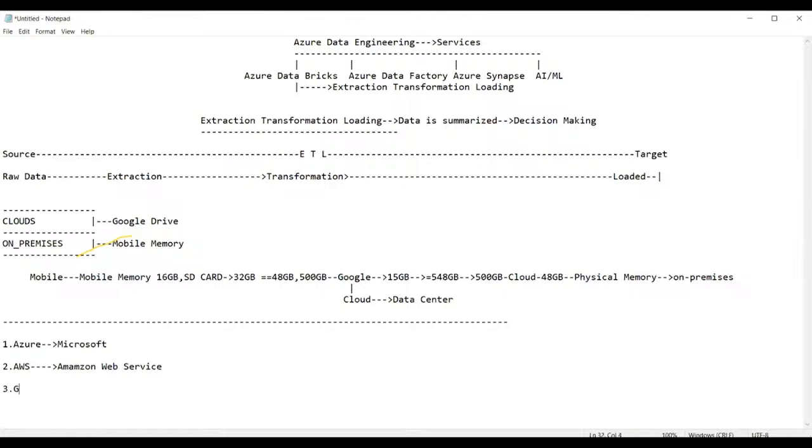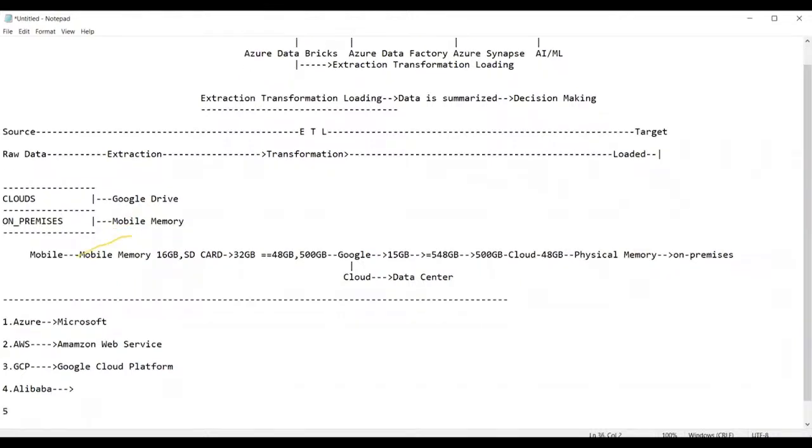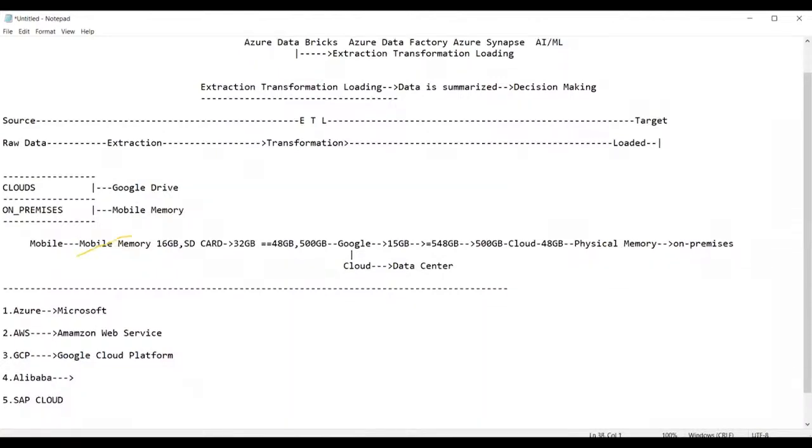And the third one is GCP, which stands for Google Cloud Platform. Then we have Alibaba, which is China-based, a cloud provider. Then we have SAP Cloud. Likewise, Oracle Cloud is there, etc. These are all the cloud providers.